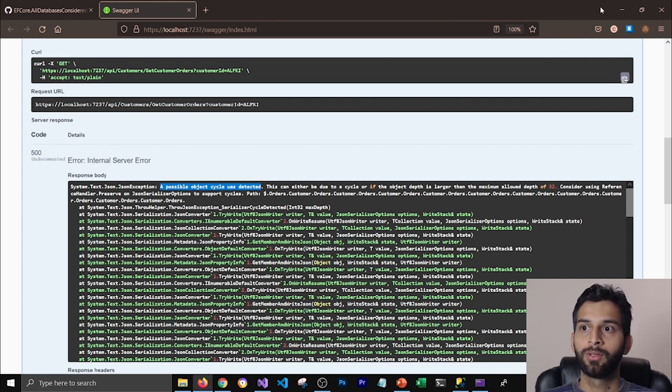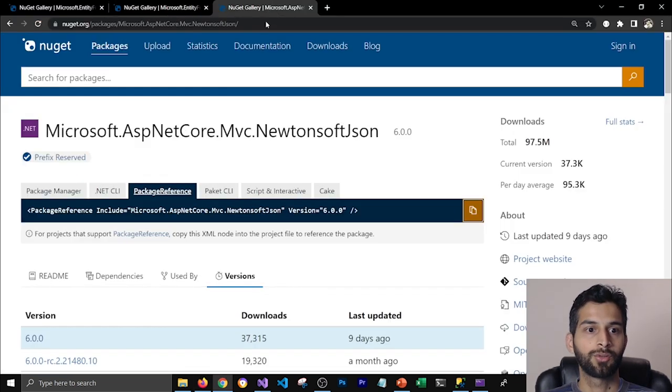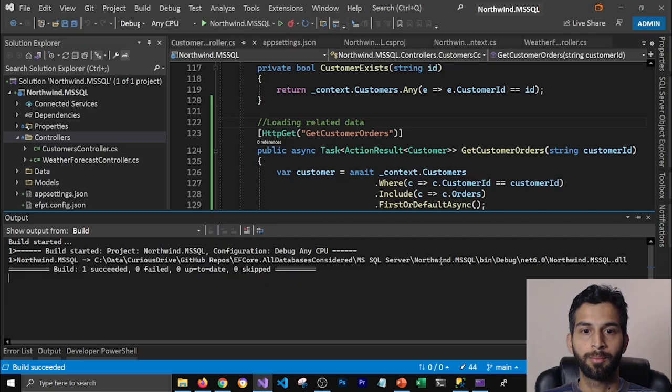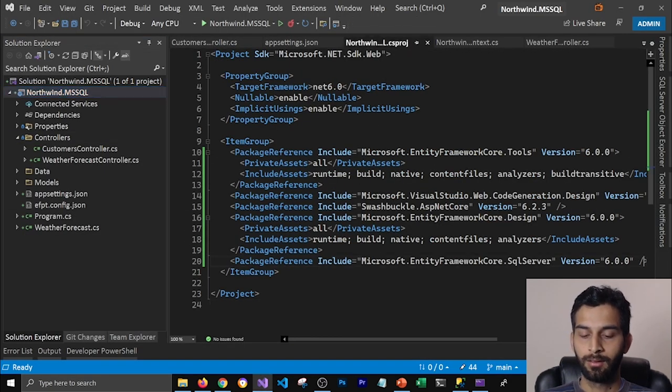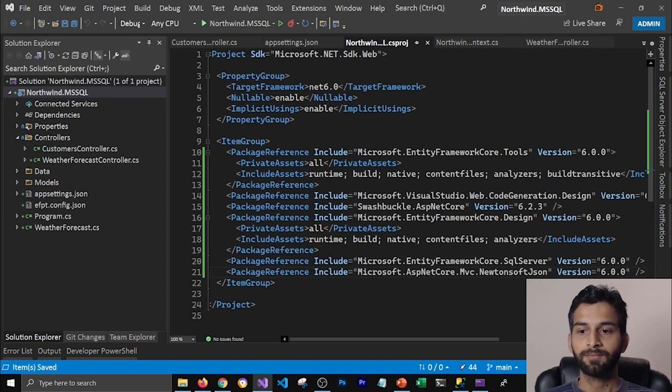For that, we're going to need to add a package, which is going to be Microsoft ASP.NET Core MVC Newtonsoft JSON. I'm going to grab this and then go to my project. And then in the project, I'm going to add that as a reference. Now that we have added this package, let's go ahead and add this reference, this as a service.